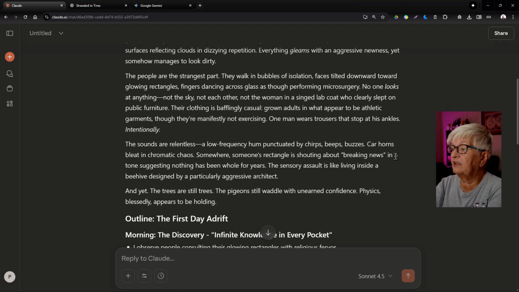The sounds are relentless, a low-frequency hum punctuated by chirps, beeps, and buzzing. Car horns bleed into chromatic chaos. Somewhere, someone's rectangle is shouting about breaking news in a tone suggesting nothing has been whole for years. The sensory assault is like living inside a beehive designed by a particularly aggressive architect.